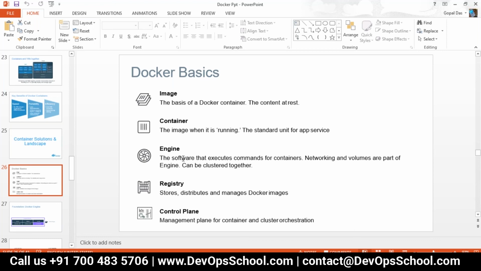Control panel: you can use a management panel for containers. It means how you are going to manage your containers. We'll discuss more on that when we do Kubernetes. At that time you will understand more about it.